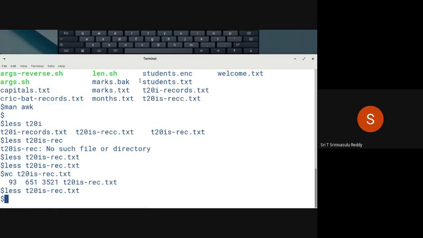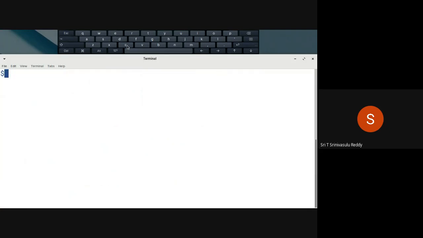So let us now come to this particular thing, and right after that, slowly you will understand and appreciate how simple it is to write awk programs. So now, awk.